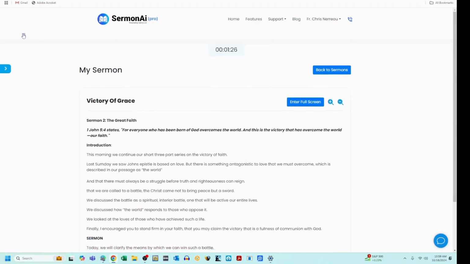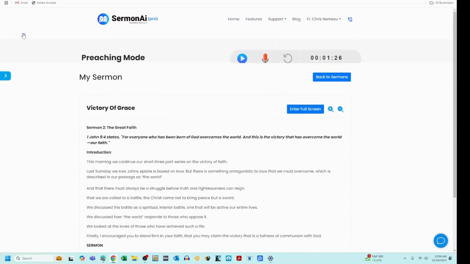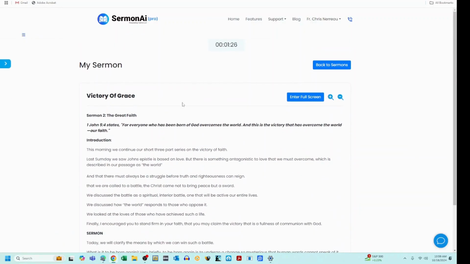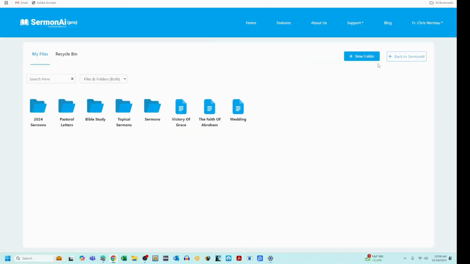One other thing I'll show you, you can actually hide the timer here, or you can show it. It's up to you. So all of this can be done on your iPad. When you're done, you can go right back to your sermons, and it'll take you back to the SermonAi folder.